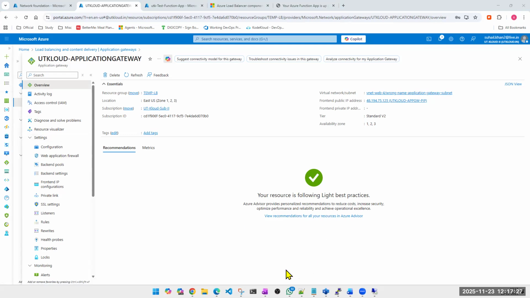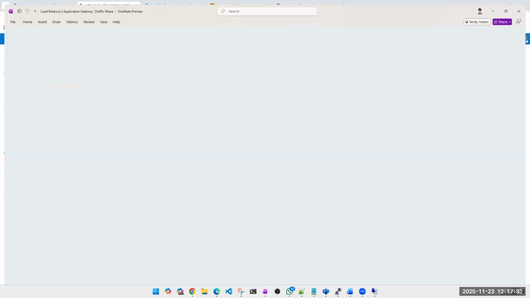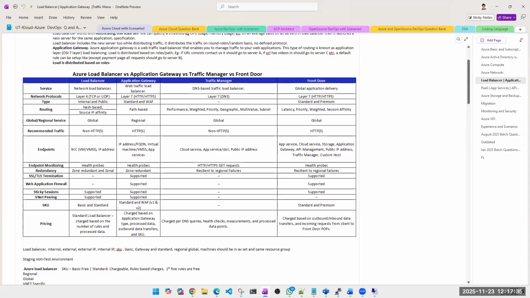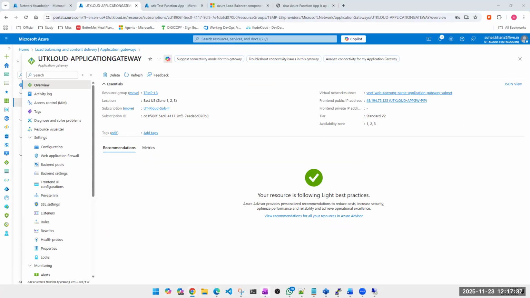Do not go on anything which you have written based on our sessions. Do not go on anything which I have mentioned here in OneNote, right? This could be old, this is not updated. Maybe this was written last month and this month we have some changes. So always trust the portal. So this is how you can use application gateway with a fully qualified domain name.